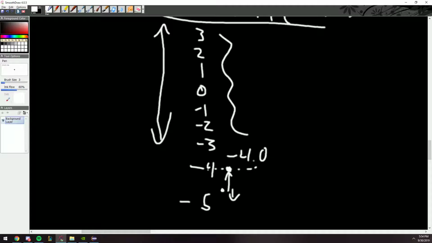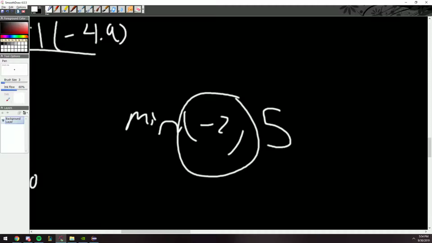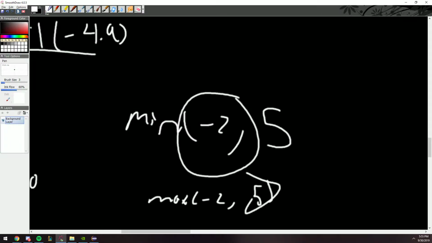Okay, we got min and max. And what this does is it will just return the minimum of two numbers you pass in. So if you pass in -2 and 5, then it will return -2, and if it's max of -2 and 5, it will return 5. I'll just do that. Min of -2, 5, print out, and it's -2. Oh, and it's -2.0, which again is really weird. I don't know why they do that. Okay, whatever.